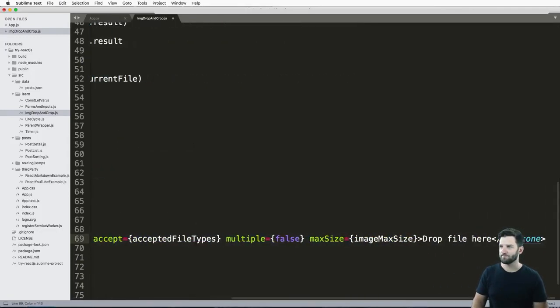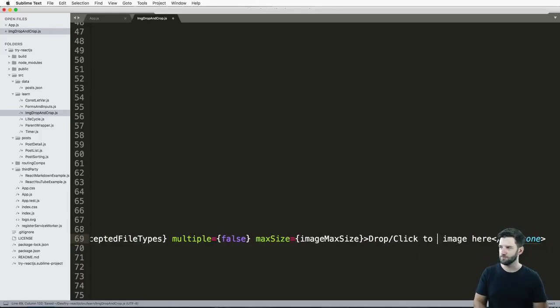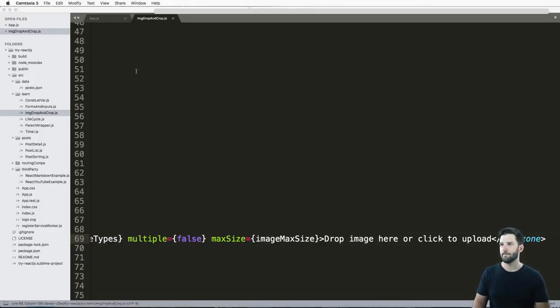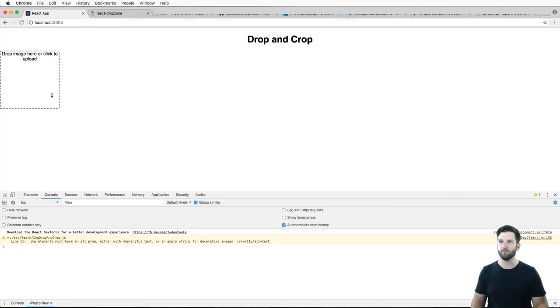We do that. And then drop image, drop or click image, whatever. Drop/click to upload image. Drop image here, or click to upload. Either one. Or touch to upload, whatever. There we go. Cool. So we now have that.